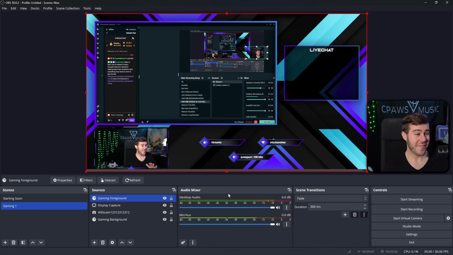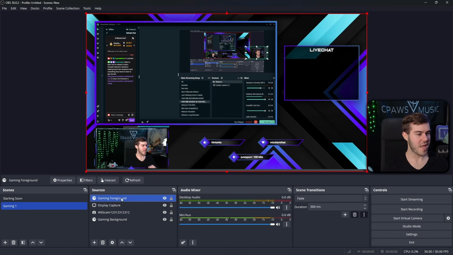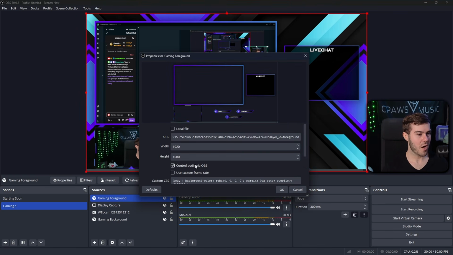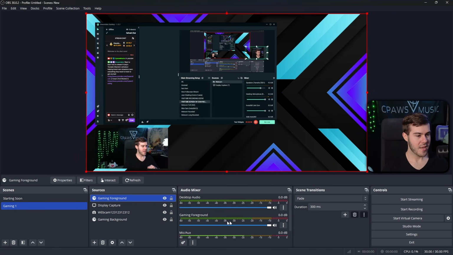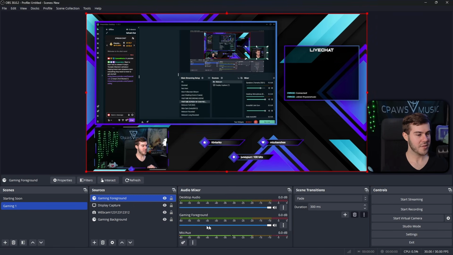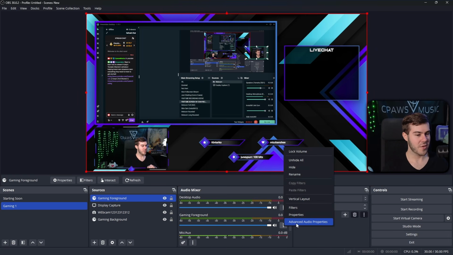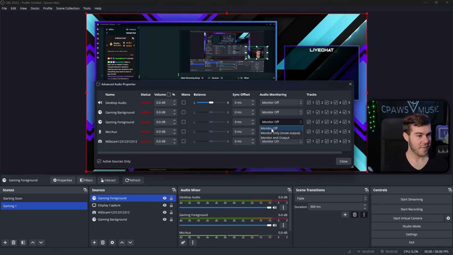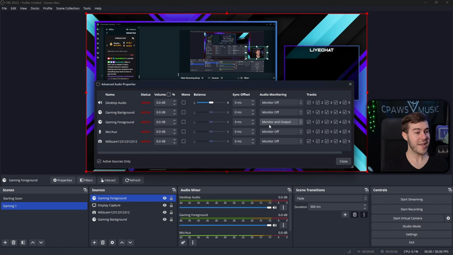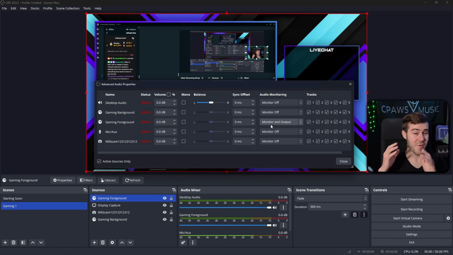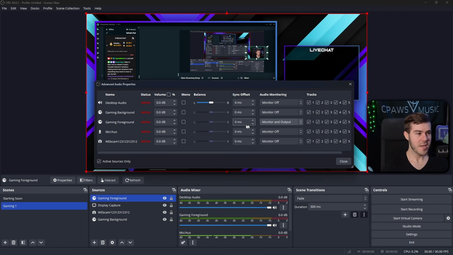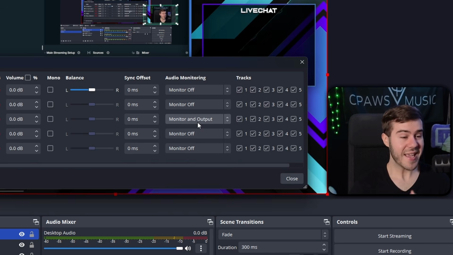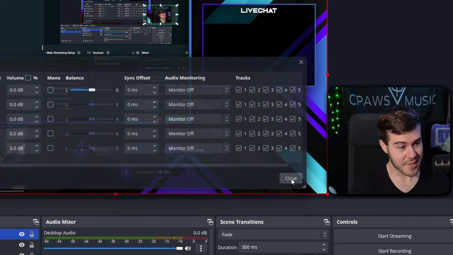However, for whatever reason, if you're not getting the alert audio or you can't hear it, then all you have to do is double click the gaming foreground source. We're going to hit Control Audio via OBS, hit OK, and then now it brings up the gaming foreground audio mixer bar. We're going to click on the dots and then go to Advanced Audio Properties. Then we'll go to gaming foreground here and we'll change monitor off to monitor and output. Because when you monitor something, you're going to be able to hear it on your end. And when you output something, your audience is also going to hear that sound. So if you are not getting the alert audio, you're going to want to do exactly this. However, if you are getting alert audio, then you need not worry about this and just forget I said anything.